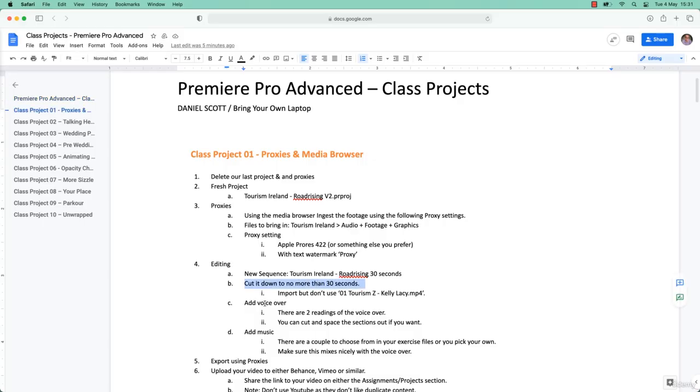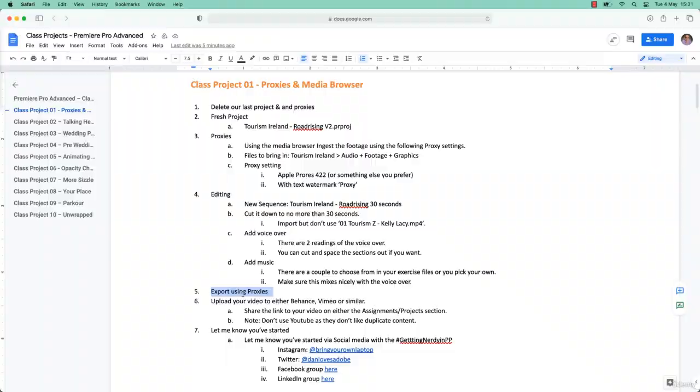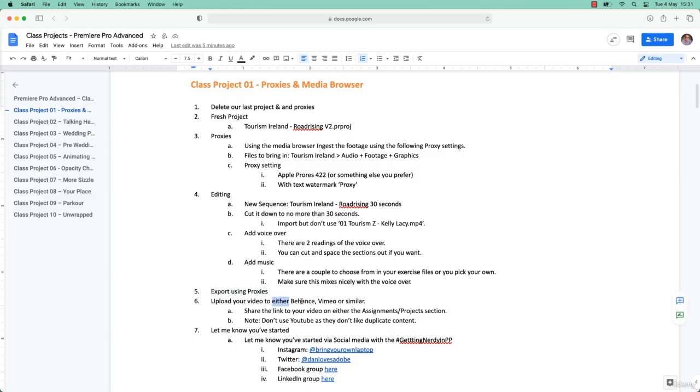So no more than 30 seconds: voiceover, add music, and export using your proxies. Do you remember that? Remember rendering, and there was that little check mark that said export proxies. That's the file that I'd like to see. So upload it to Behance or Vimeo or whatever you've got. Don't use YouTube. YouTube gets a little bit annoyed when we upload duplicate content, and it might hurt your channel if you have a channel. But Behance or Vimeo is great.